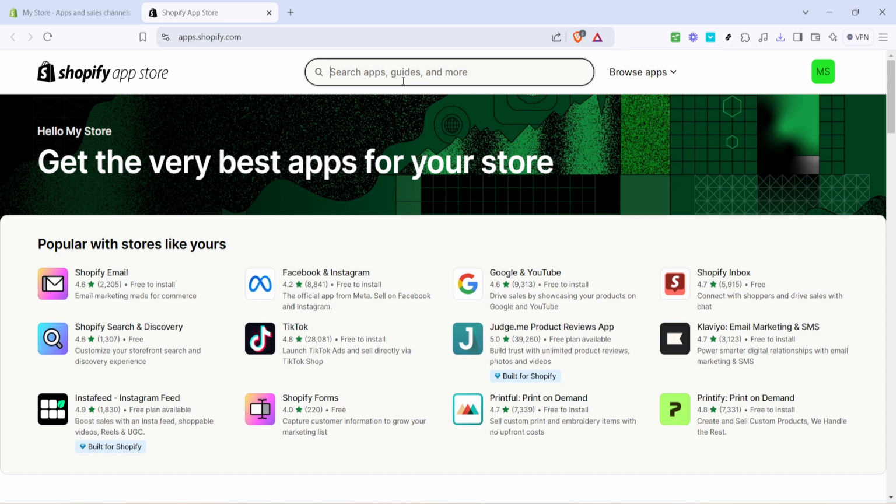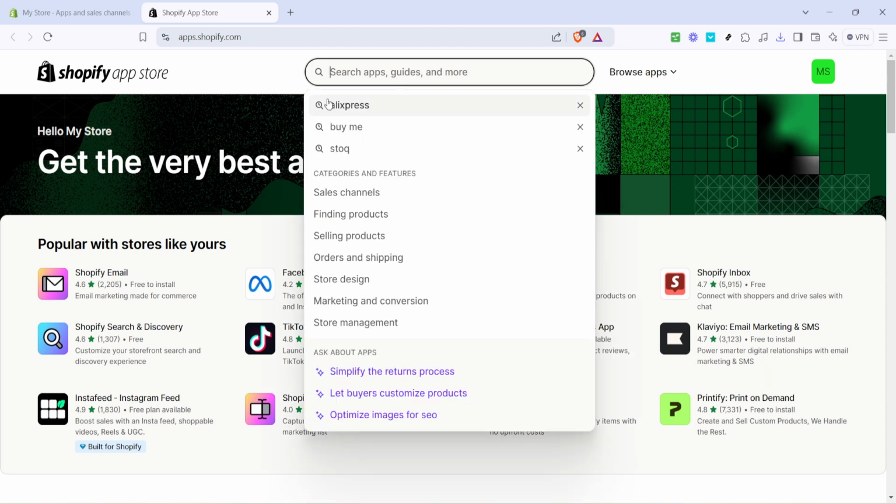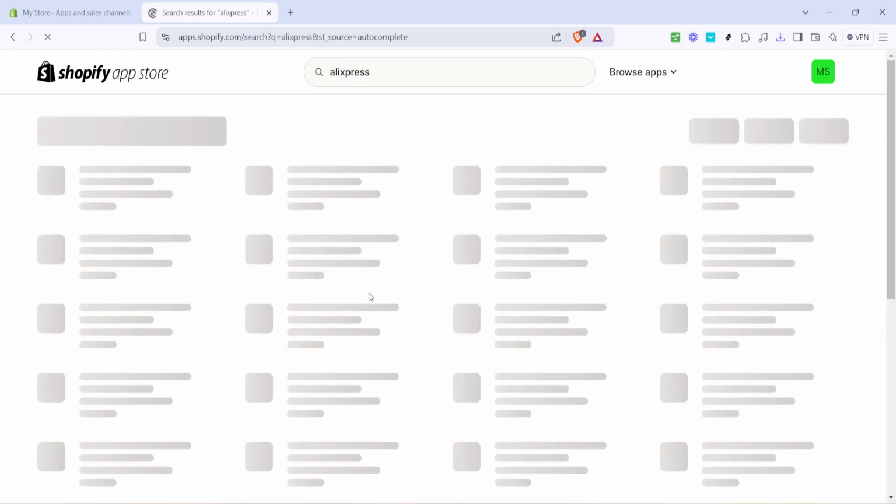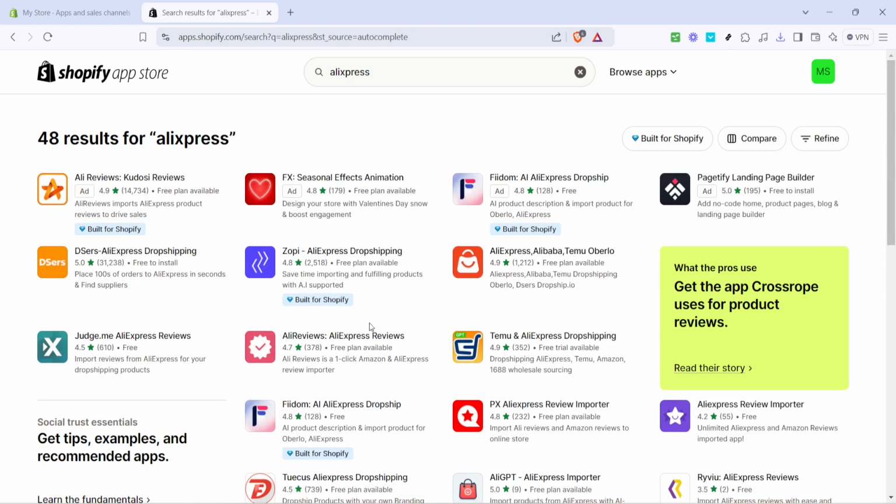With the App Store open, move to the search bar at the top. Here, type Aliexpress. You might notice variations such as Aliexpress dropshipping, which are specifically tailored for tasks like yours. But in this case, typing Aliexpress will do just fine. Hit enter and soon you'll see a list of potential integrations.